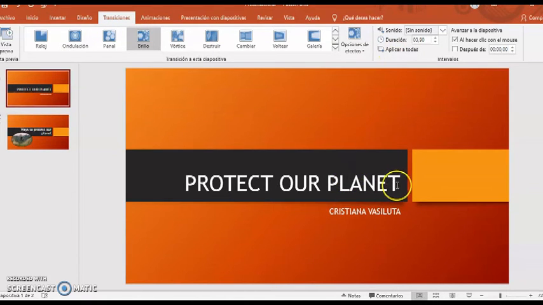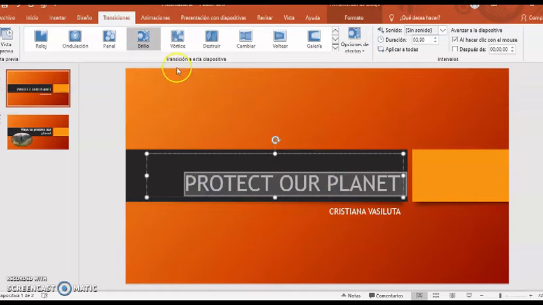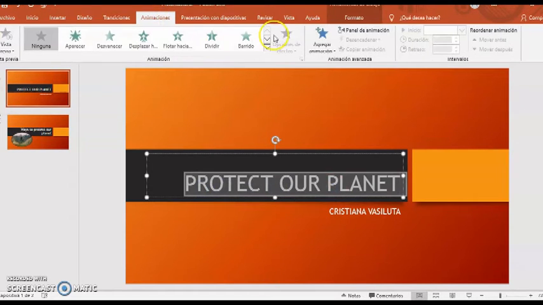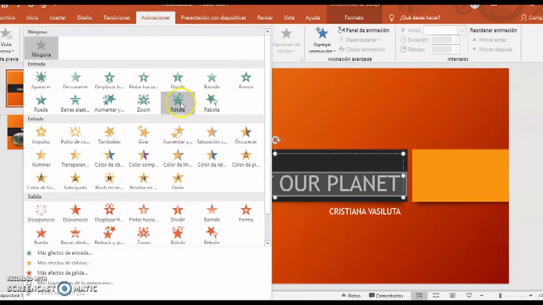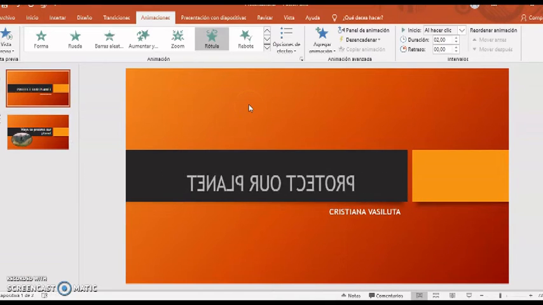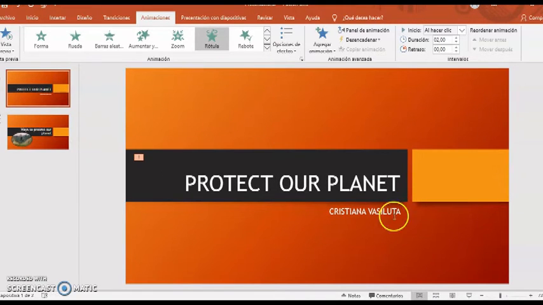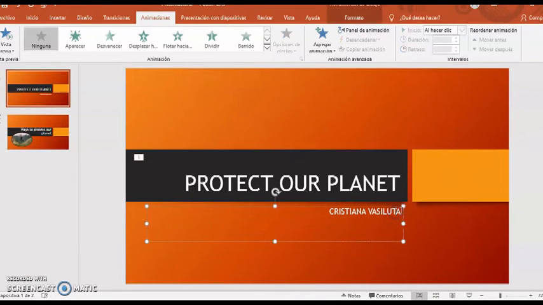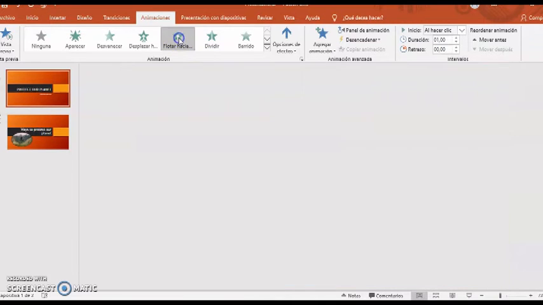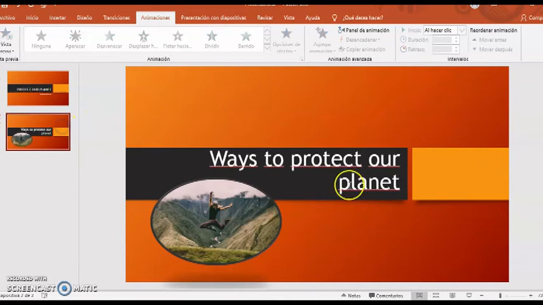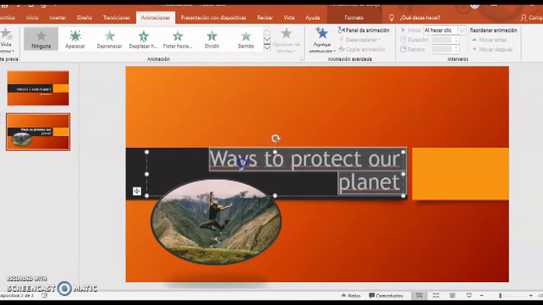But imagine that you want the word to move. So you go to animation and you choose the one that you want. You can try different types of movements and keep the one that you like most. And I'm going to do the same here.